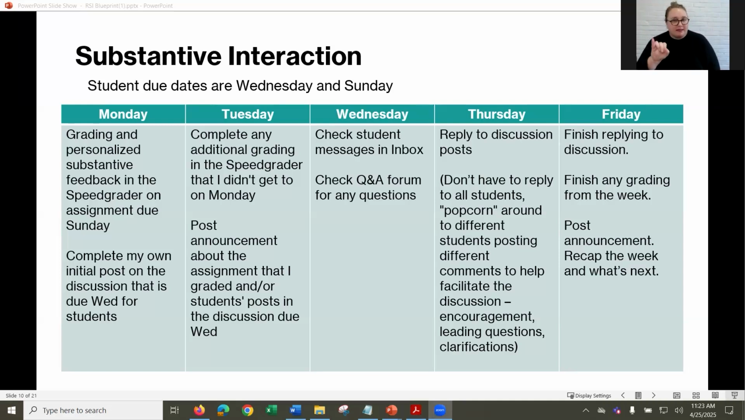So on Monday, what do you think? Is that an A, B, C, or D? You can just unmute and say it out loud. You can type your answer in the chat. I say Monday would be B, speed grader with feedback.